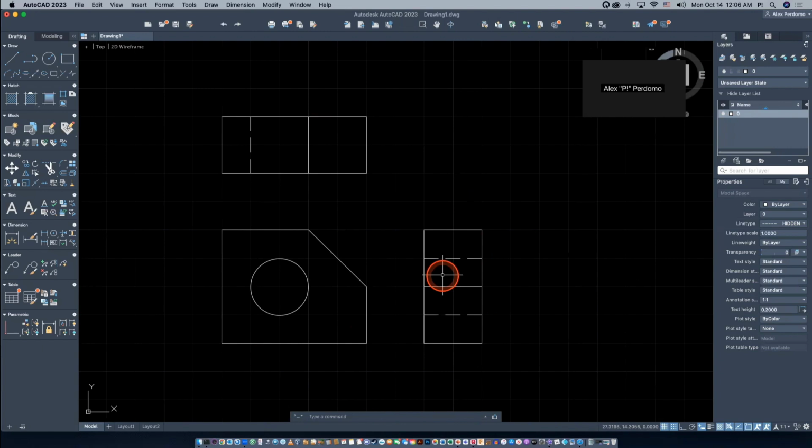A widget is a nonsensical part. This symbolizes nothing. We're just making an imaginary part so you understand AutoCAD better. So we've got our hidden lines.